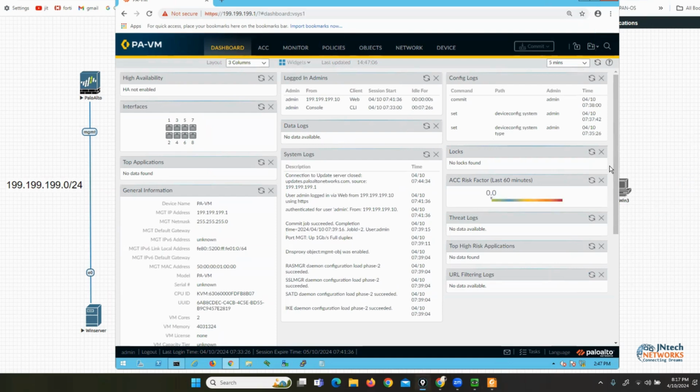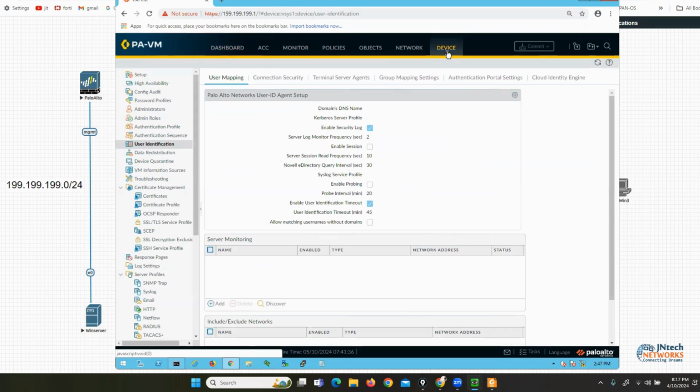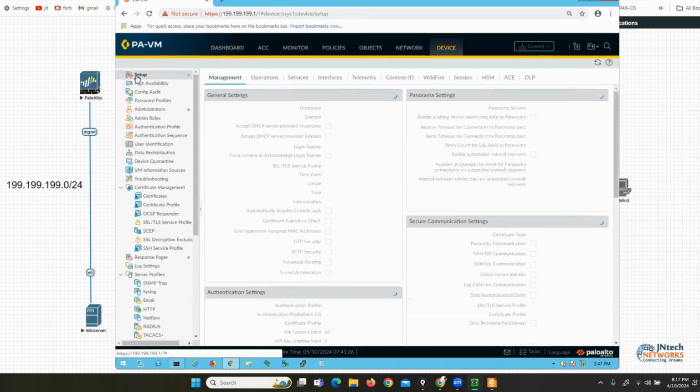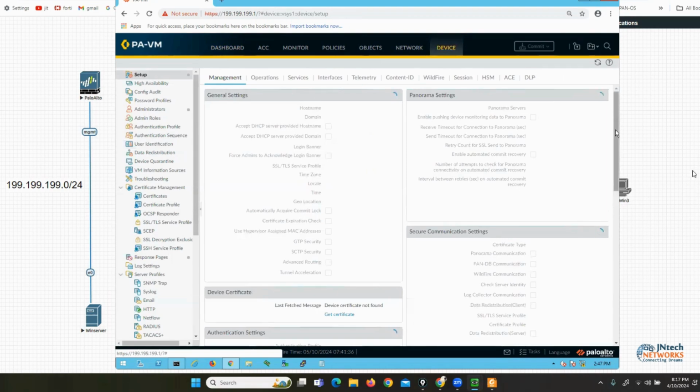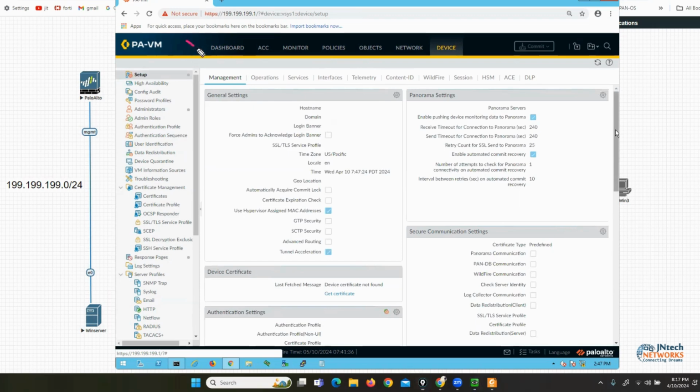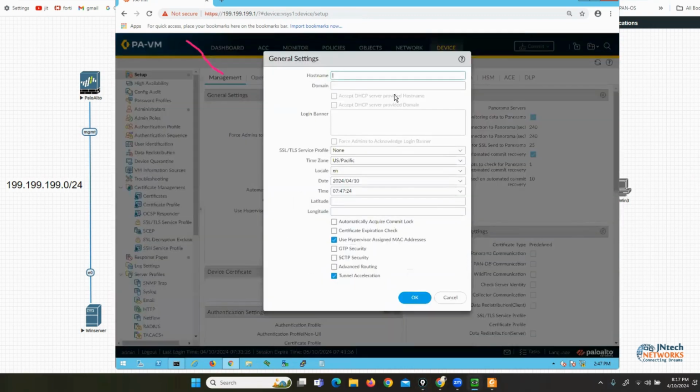Now you can click on the Device tab. Click on Setup. Now go to Management, the firewall management option. Go with General Settings.